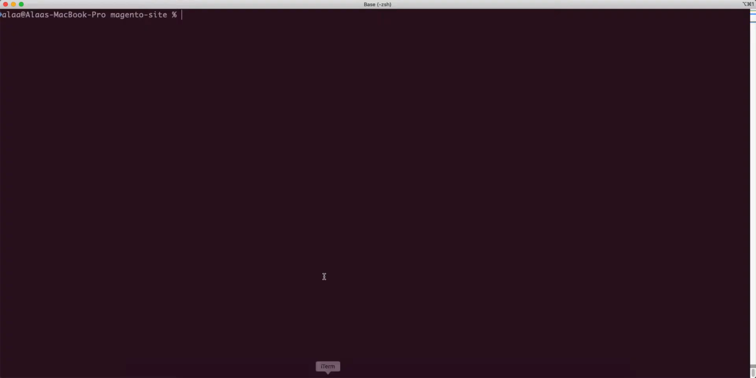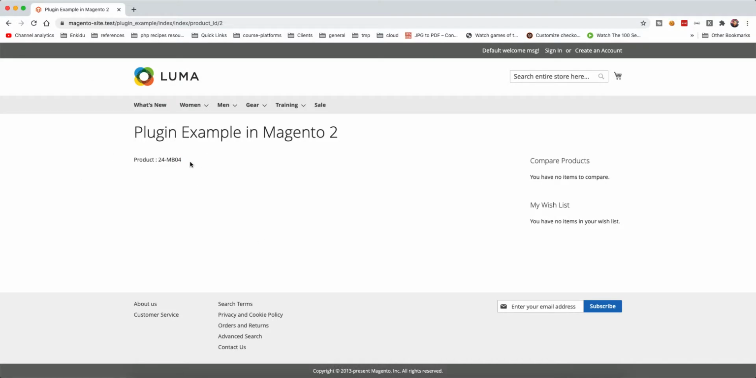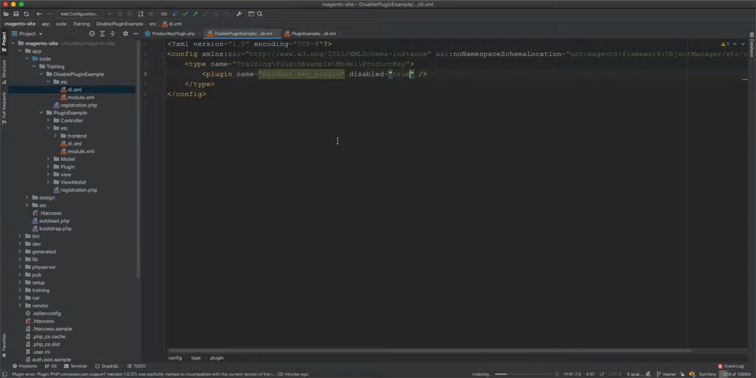Now I need to flush cache, so we will flush the config cache because we made changes in the configuration, and now we refresh. As you can see, it's been removed, because now the plugin is not working anymore, since you disabled it from another module.